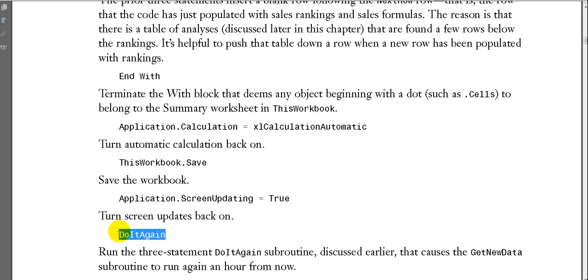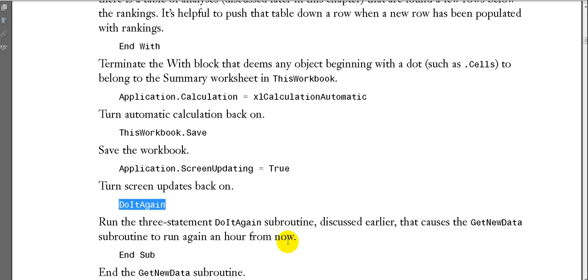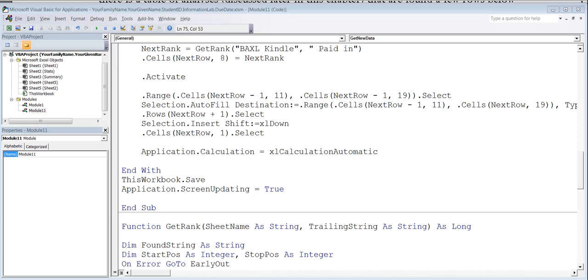Then it runs the do it again subroutine, discussed earlier, that causes the new data subroutine to run again an hour from now. Okay, we'll see about that in the next video. So let's stop here.